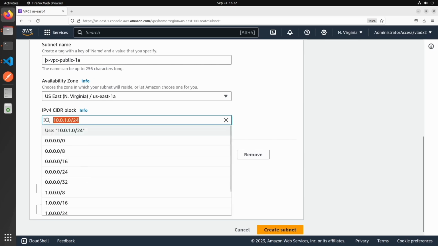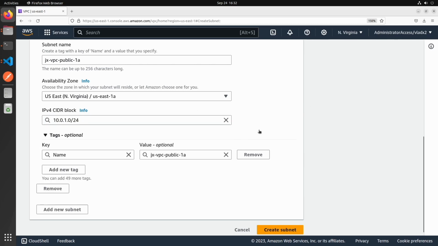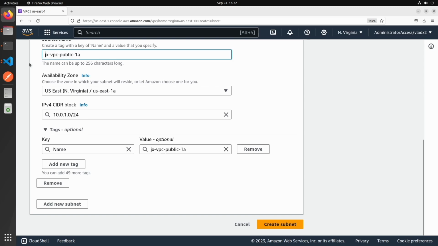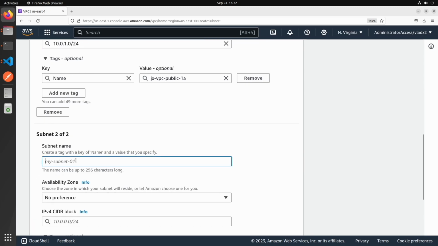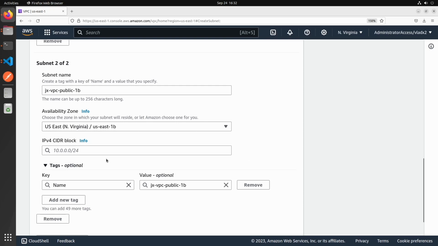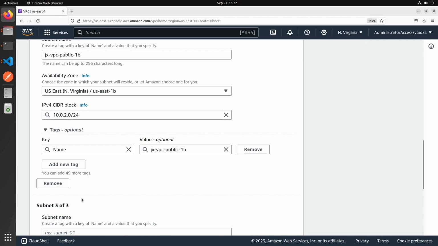Then let's add another one. This one is for public 1B, and let's select US East 1B. And then we're going to set the CIDR to 10.0.2.0/24.